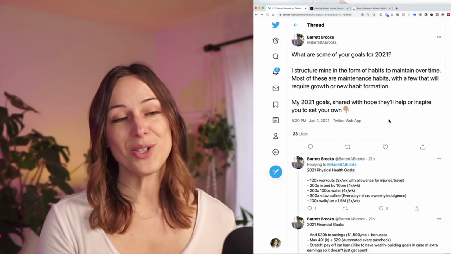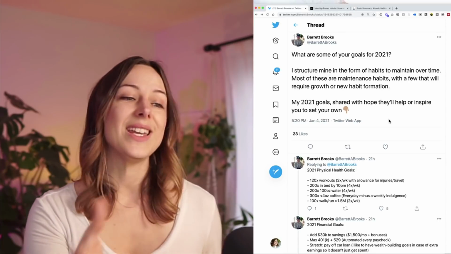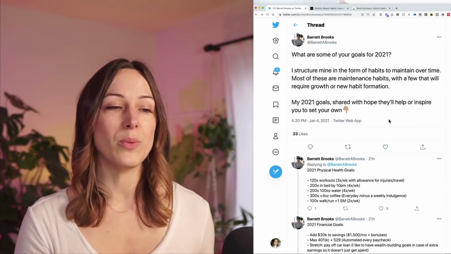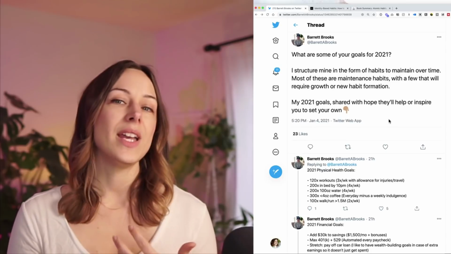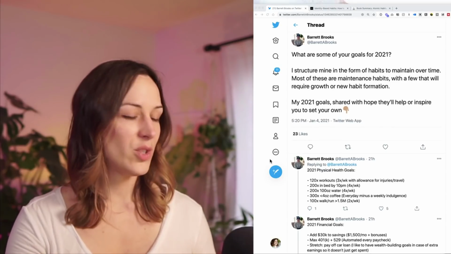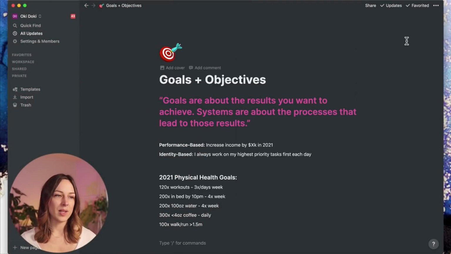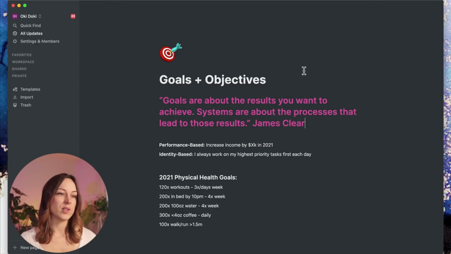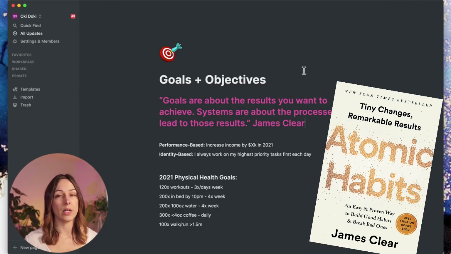So what I want to do is I'm copying all of these into a Notion page just to show you what it would look like to take something like this and translate it into a system where you can track this more regularly. So if we jump into Notion, I've created this really simple page called Goals and Objectives. There's a quote at the top by James Clear. If you haven't read his Atomic Habits, that's a really, really great starting point.